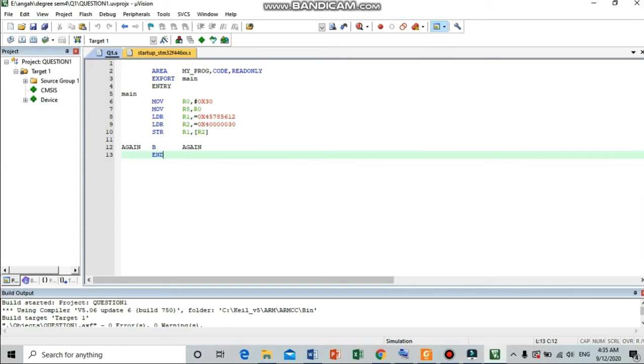LDR is used to load 0x4578561 into the register R1. With the other LDR, we load 0x40000030 into the register R2. STR is used to store the content of R1 into the memory pointed to by R2, and the change of the memory will not be shown in the registers, but it will show in the memory.